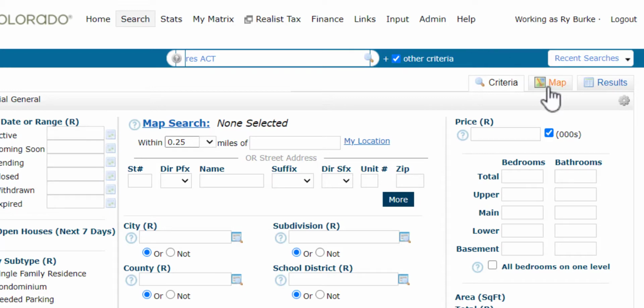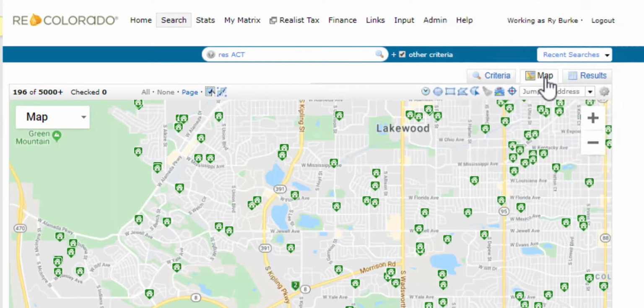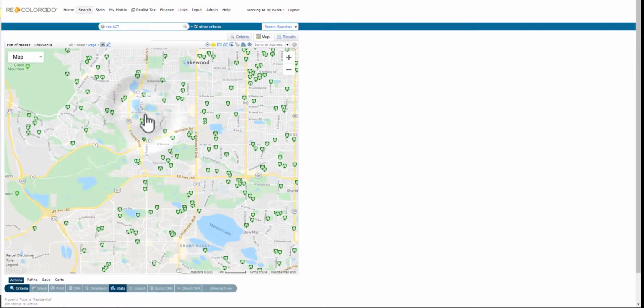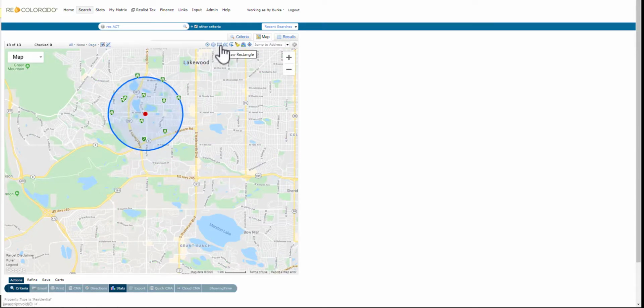To specify geographic boundaries in your search, click the Map tab. Here you can search by drive time, drawing a radius, drawing a rectangle, drawing a polygon, or drawing a freehand polygon. Click the desired shape icon, click on the map, and hold the mouse button down to draw shapes. Matrix allows up to 10 shapes to be drawn on the map. Only results that are contained within your shapes will appear in results.